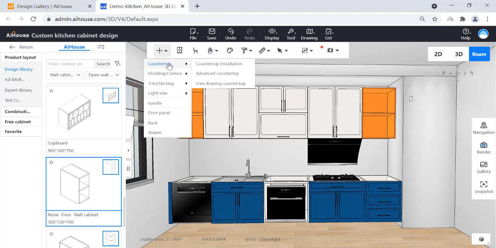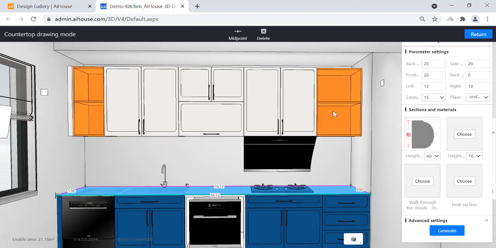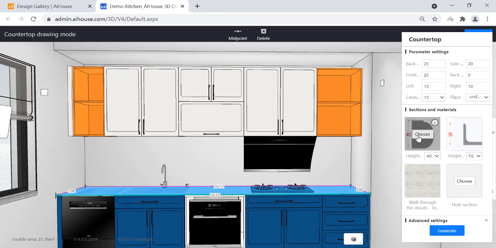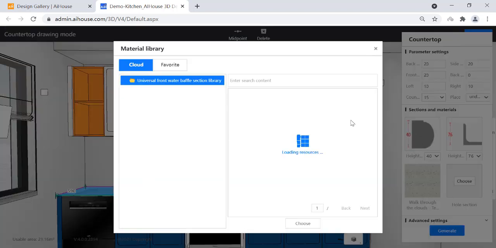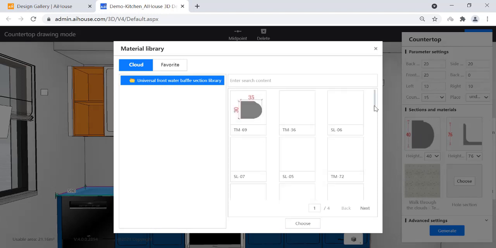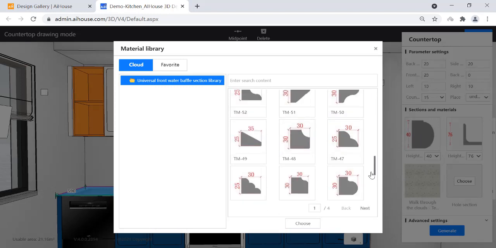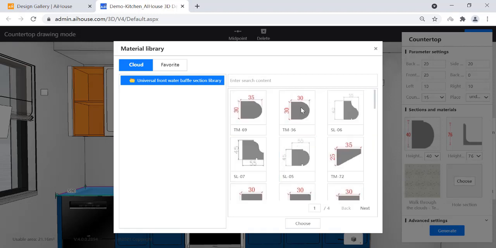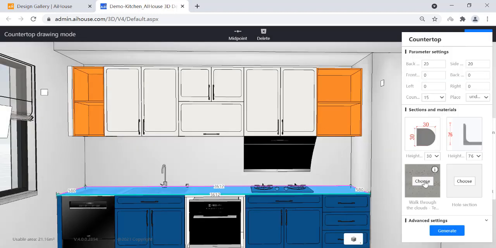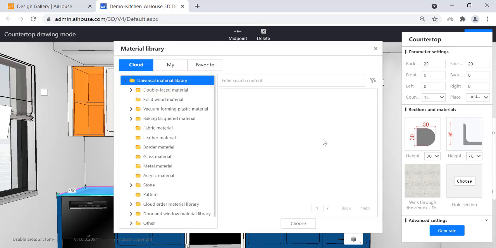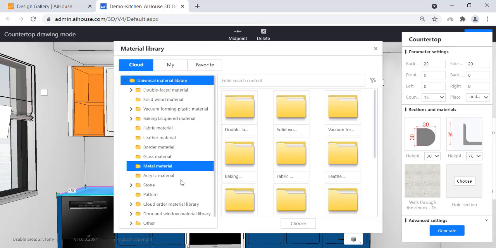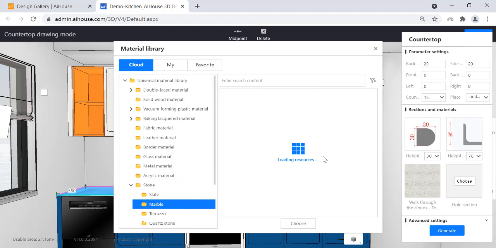And here I can add countertops very easily. Our system can automatically detect the areas that would need a countertop. And in this little window here, you can edit the dimensions of your countertop. You can choose different styles of your countertop. I'm going to choose, let's choose this one, okay? And then I can also choose the materials here. I can change it to, for example, marble, maybe.